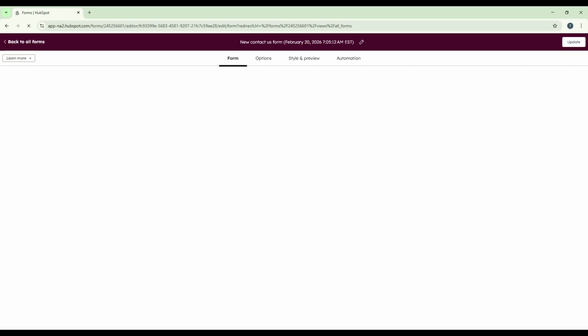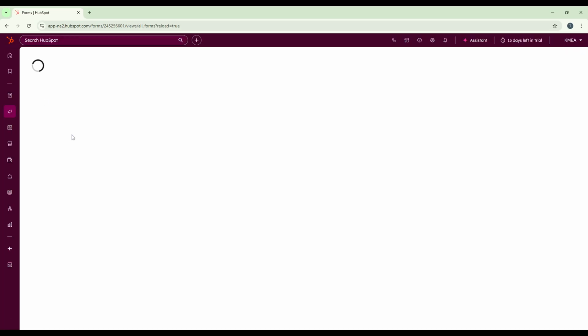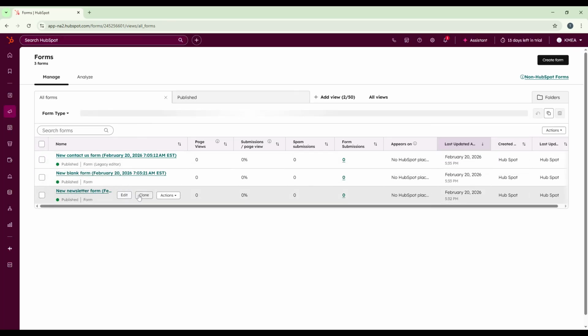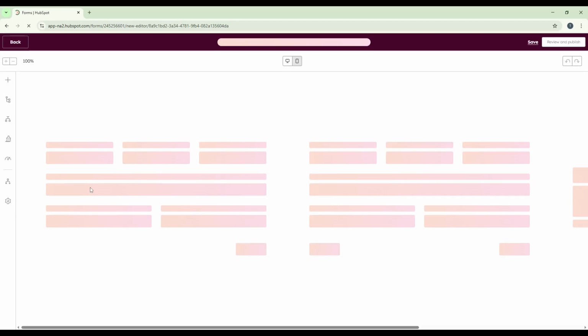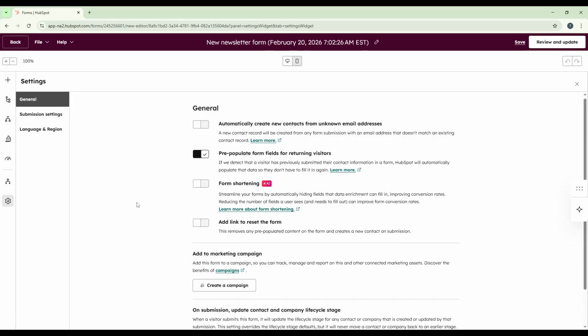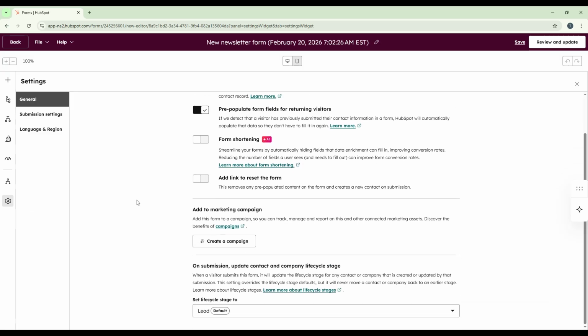Once you're inside the form editor, look to the left-hand sidebar. You'll see different configuration options for your form. Click on the settings icon in the left sidebar. This will open up your form settings panel. Inside the settings area, click on the Submission Settings tab in the left panel.